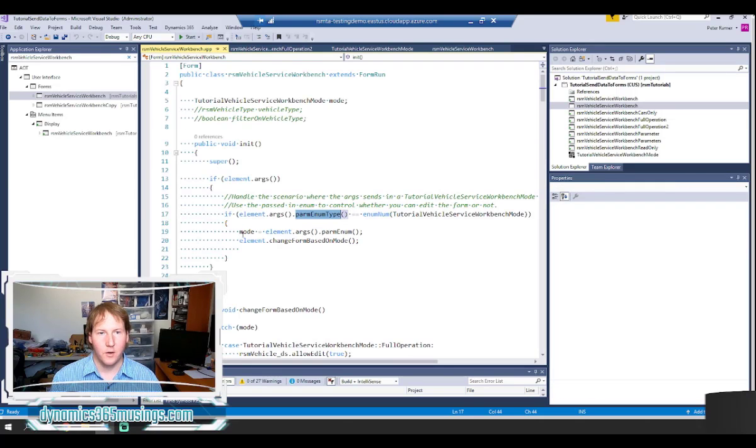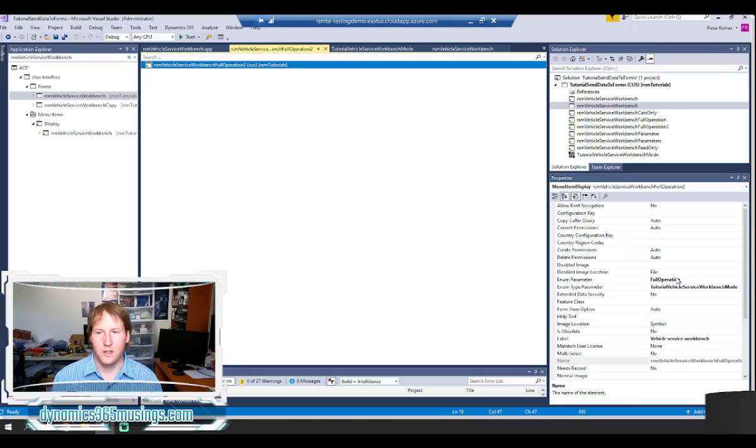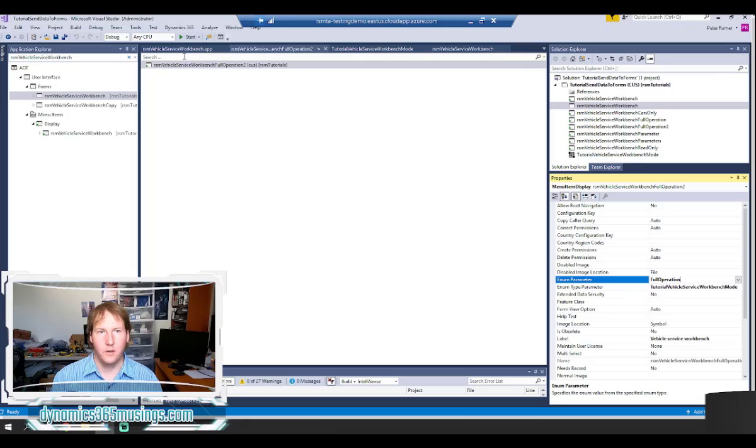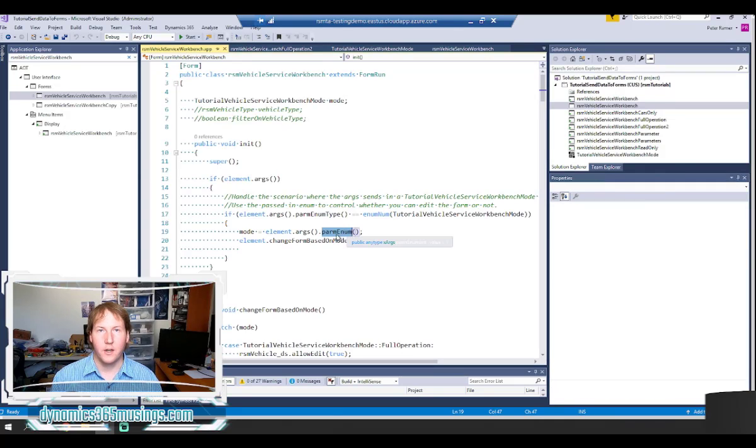If they do match, then we'll come into this if statement. The next thing we want to look at is the actual enum value we passed in. In this case, we passed in full operation. We're going to set whatever is in that enum parameter value to a form variable named mode. I went ahead and created a form variable of type TutorialVehicleServiceWorkbenchMode, that's the name of our enum, and I gave it the name mode. I am storing whatever was in this args parm enum into this variable. This just makes it a little easier to reference going forward.